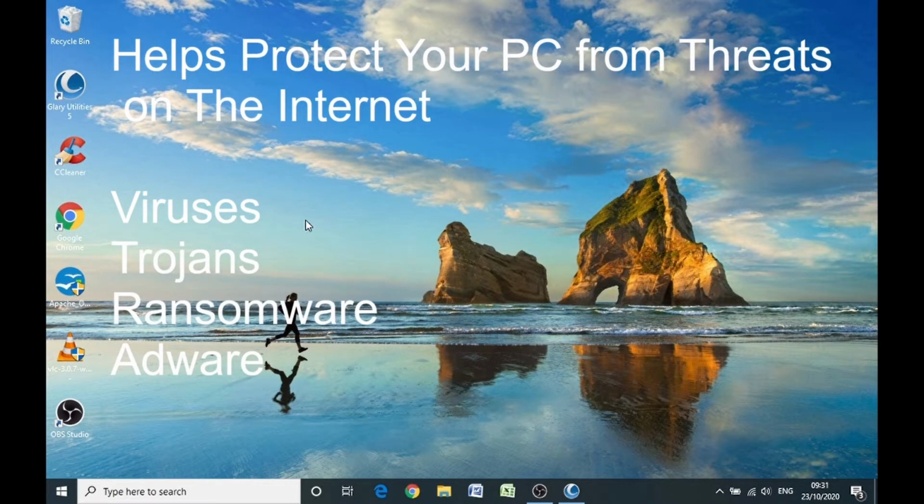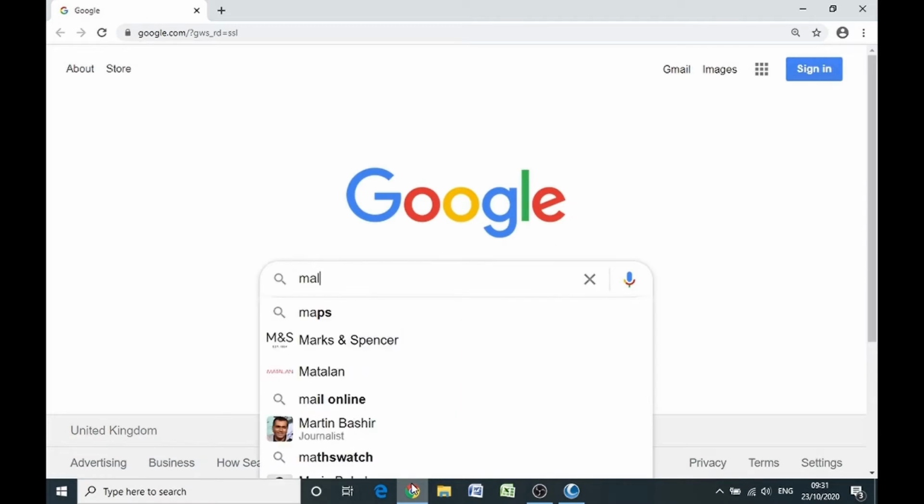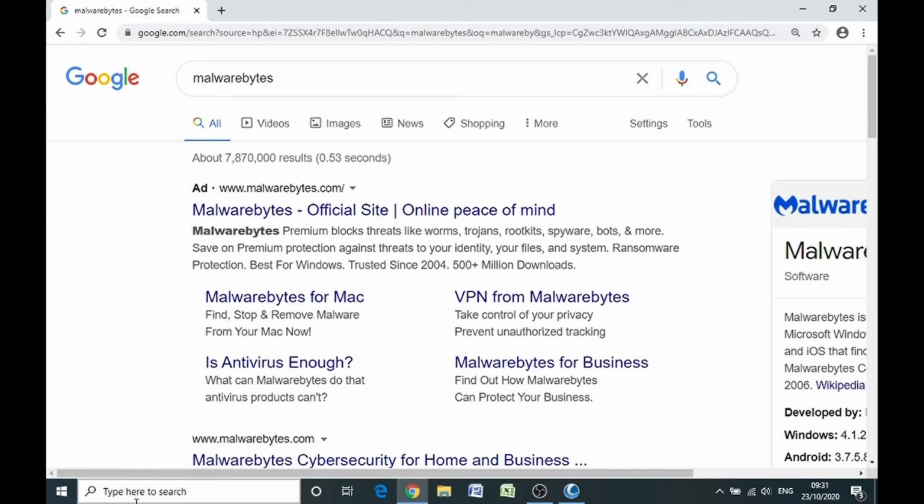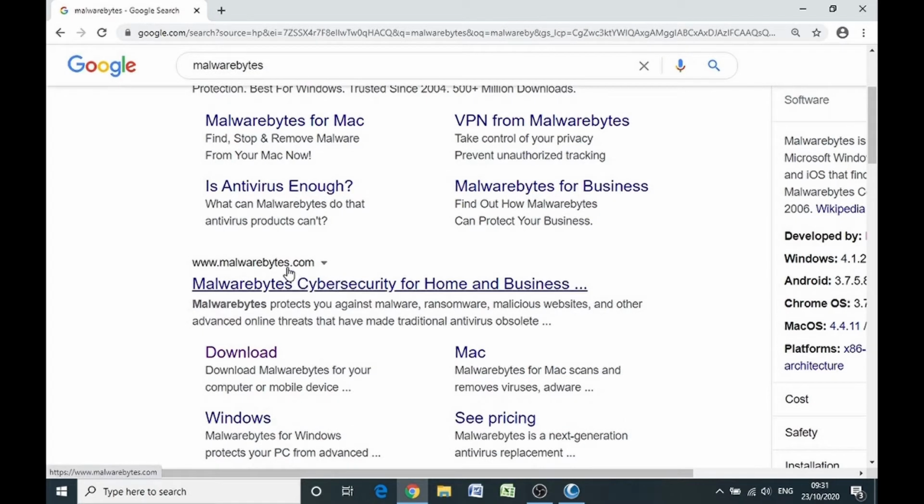So first of all, let's go to Google. Search for Malwarebytes. Now we're going to scroll down and under Malwarebytes here, we're going to click on download.